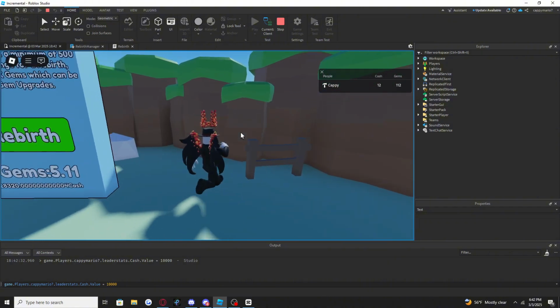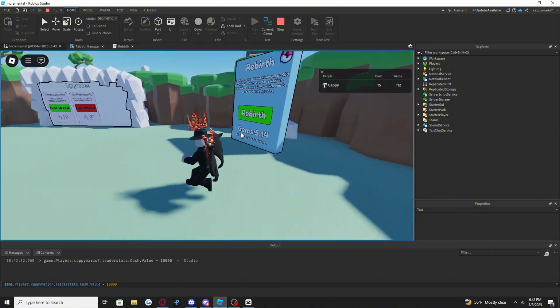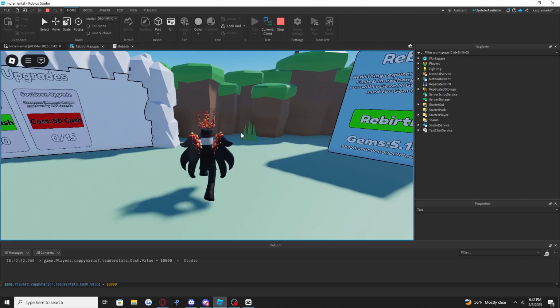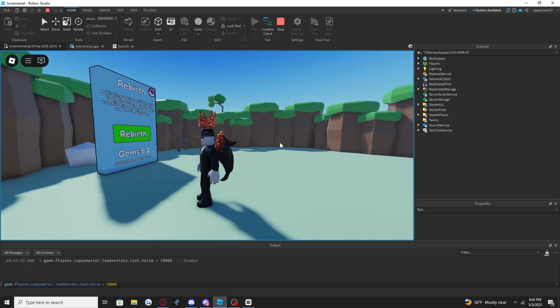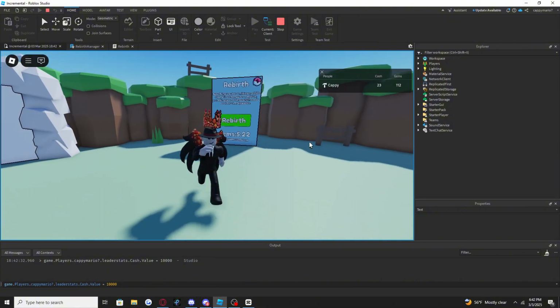Oh, well, voice crack there. But, oh my. This is... okay. Enough of the animation pack talk. But anyways, that is how you create a rebirth system in your incremental.